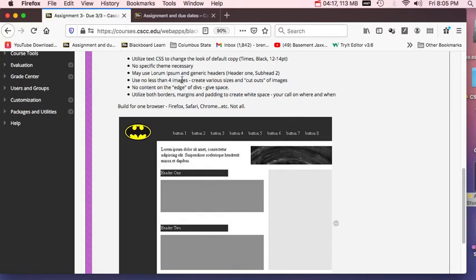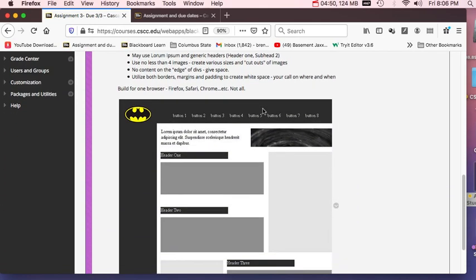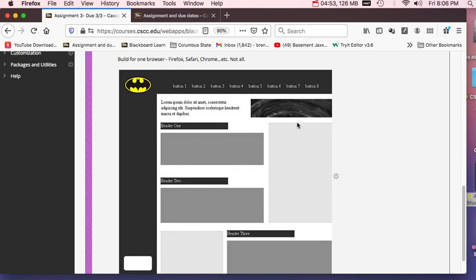Use no less than 4 images. Create various sizes and cutouts of images. No content on the edge of the div, give space. So try not to have your text butting up against your walls. Utilize both borders, margins, and padding to create white space. And you can call where that is. All right, so that's it. In the next videos, I'll be going over how you can add images and change the fonts.